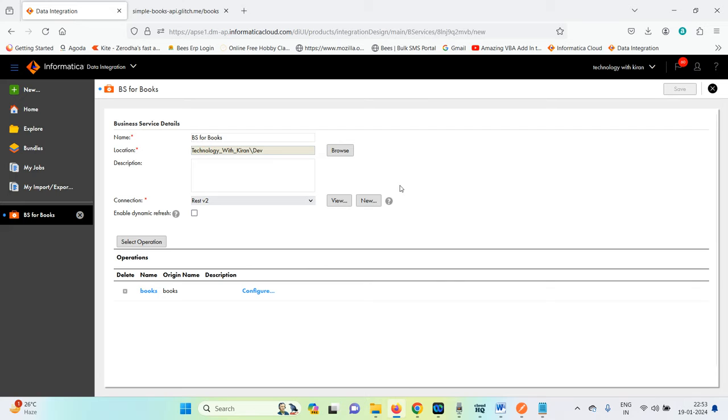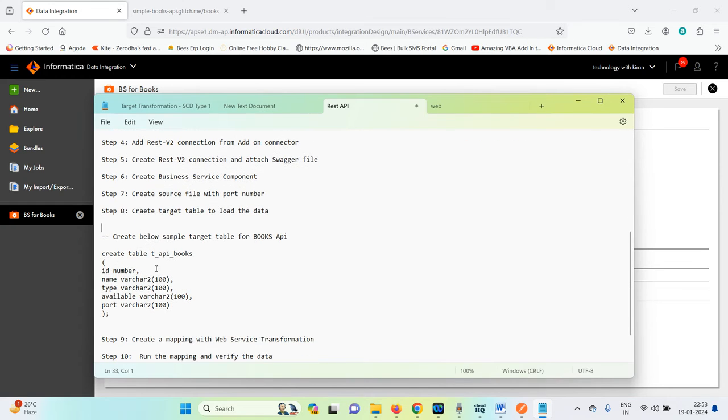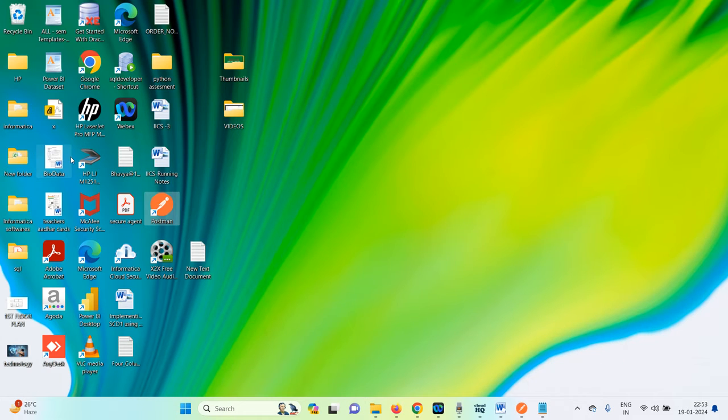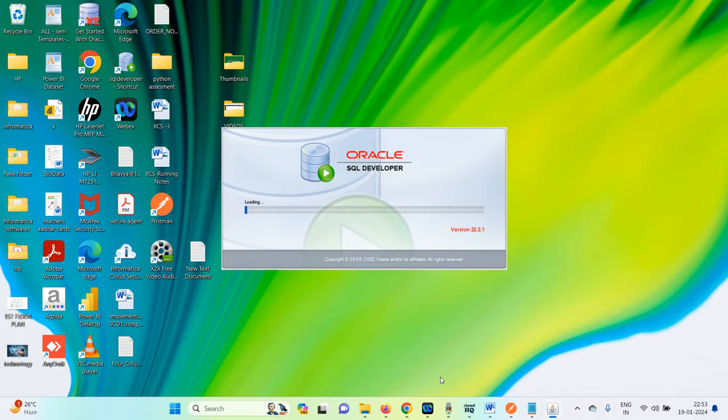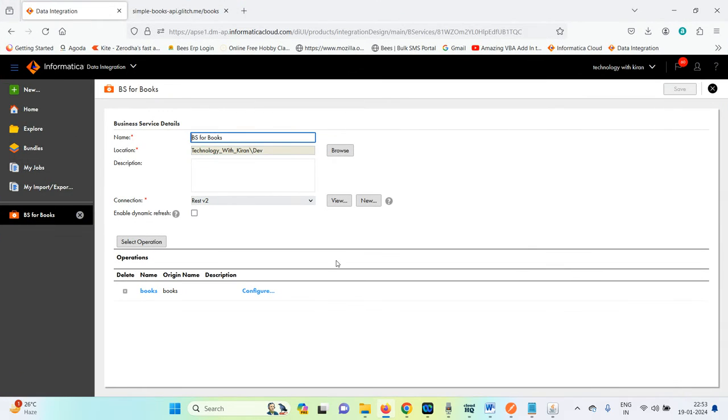In order to read the data from the public API, we have to load it into one table. We have seen the structure by using create table T underscore API books. We are creating one target table in the core schema. I already created it, and I will show how the data is stored in it. We have to load the table, so we go to the mapping now.